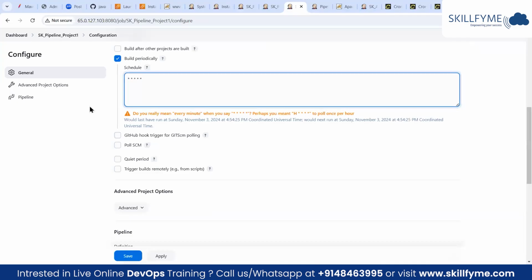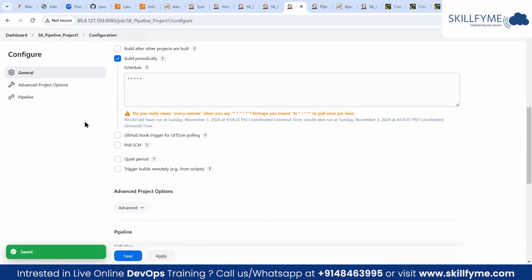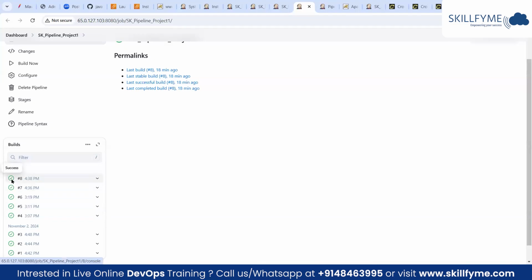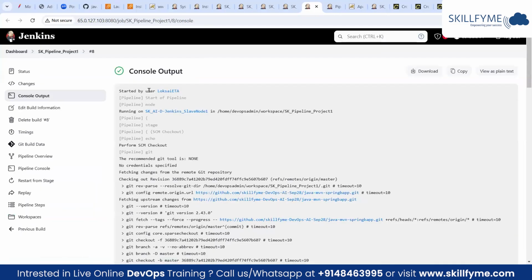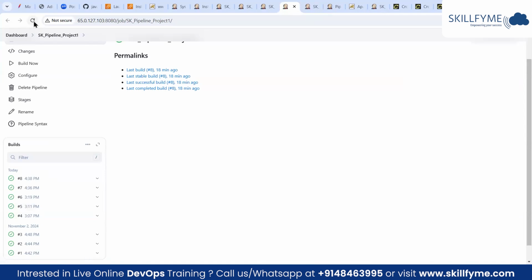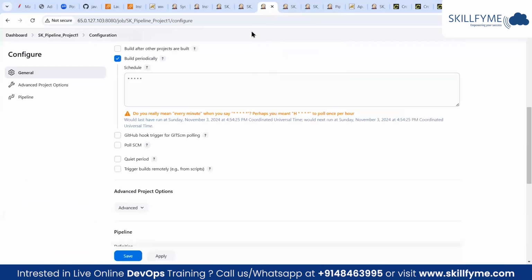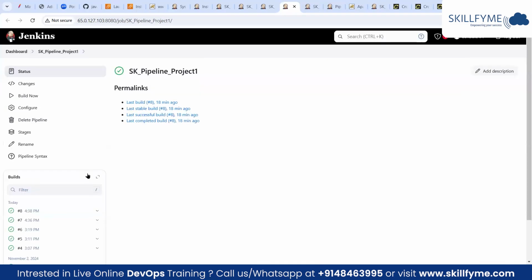Easy. So the logic is once you define this in a build periodic option, it just triggers. It won't wait for anything. Once it reaches a schedule, it automatically starts the job. So now if you can see the job here, we have executed the last build as build number 8. So this build number 8 was started by this Jenkins user, right? So just wait for a minute. It will trigger one more build because we just saved here as a build periodic option. And within a minute, it will trigger one more job.